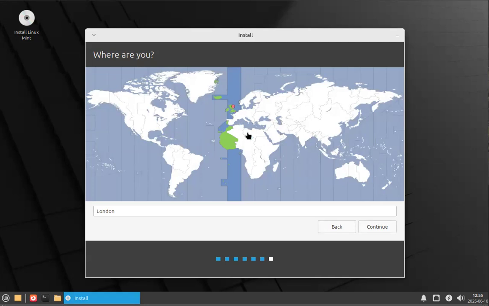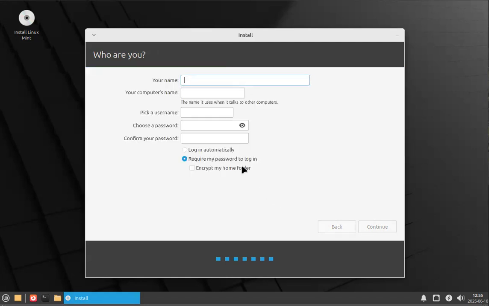That's close enough for my purposes. It's going to be the same time zone, so I'm just going to continue. This is more for time zones and locale and stuff like that. Now you can input your username. I'm going to have the username Mint. Call it Mint Box.